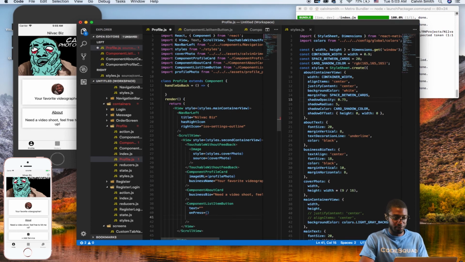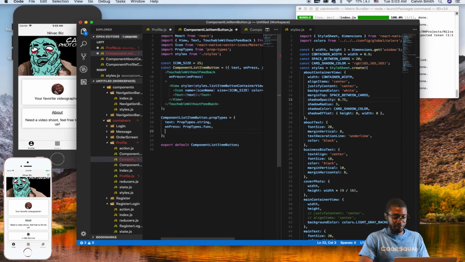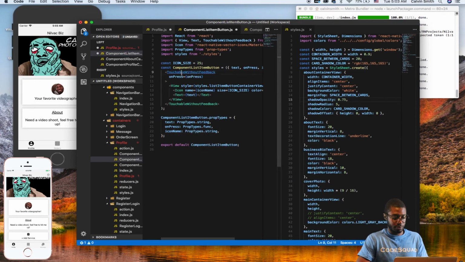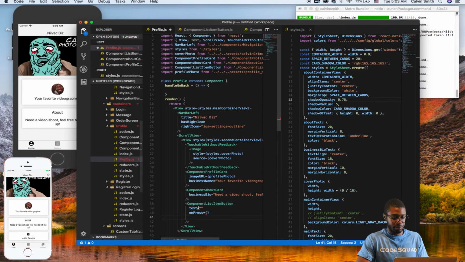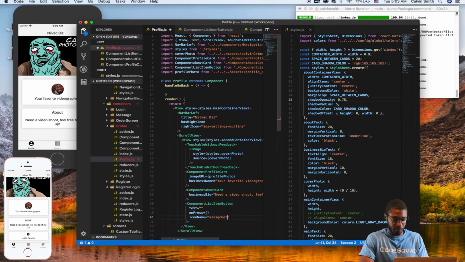And so component list item button. We also added what we called icon name parameter. It wants it in our properties as well. So that's going to be prop types dot string. And we can define it right here. Icon name equals, let me see what it's called. It's called assignment. So like always, you can go into the React Native vector icons, material icons, and see what the different names of the icons are called.